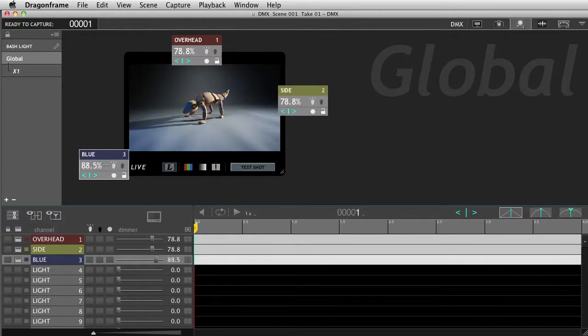And by positioning these badges right in the frame, it's an easy way to keep reference of where your lights are. You could organize these around the frame, or you could organize the badges from an overhead view of your stage. Okay, let's set some keyframes.